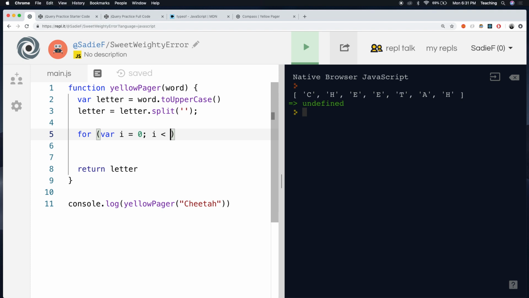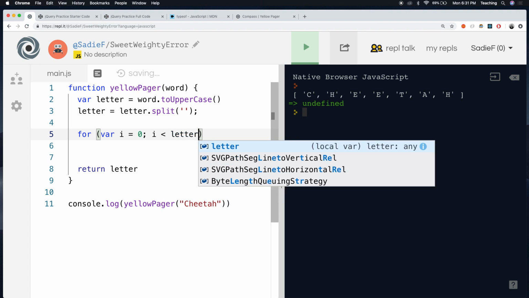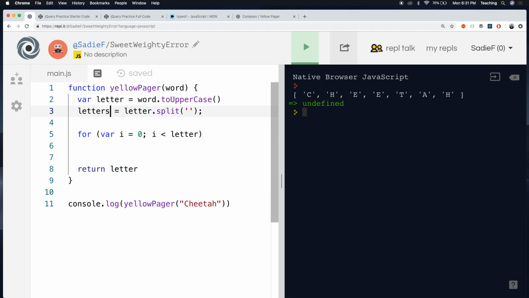Does anyone remember how I might do that? With my variable, so I'm going to use my variable letter. And I want it to stop when it's got to the end of this array. I should really call it letters. Letters dot count. So close. Dot length. Okay. Dot length, yes.